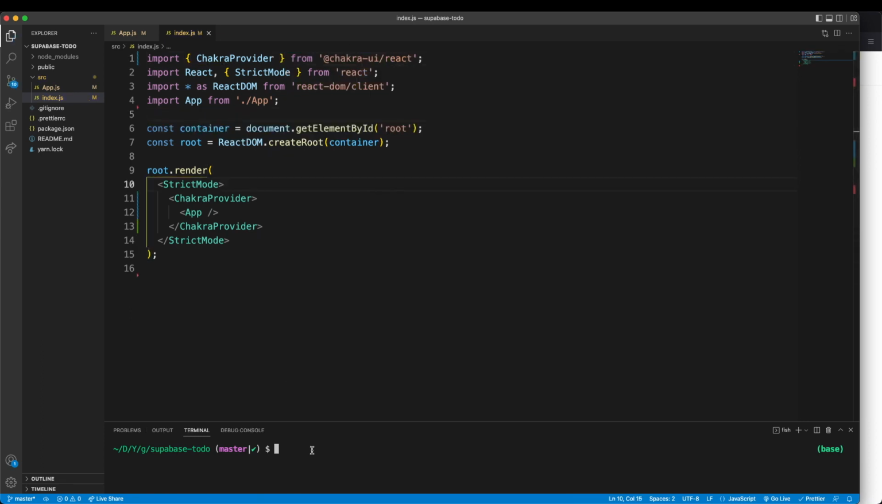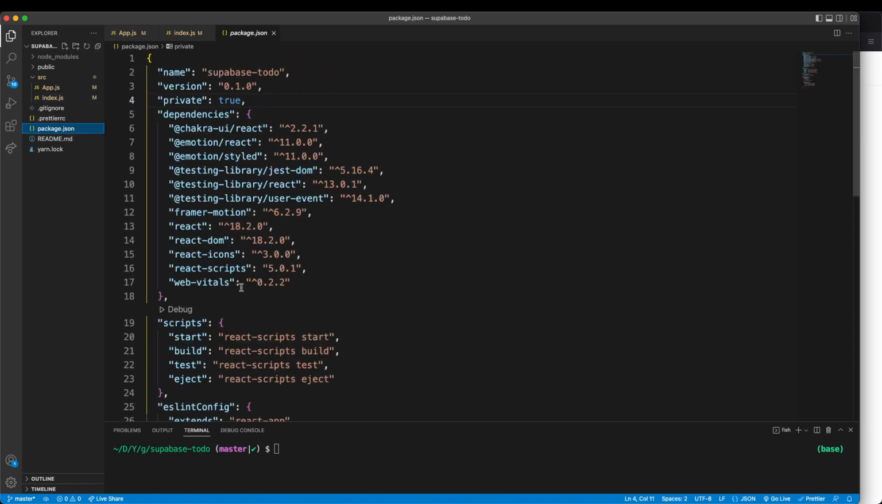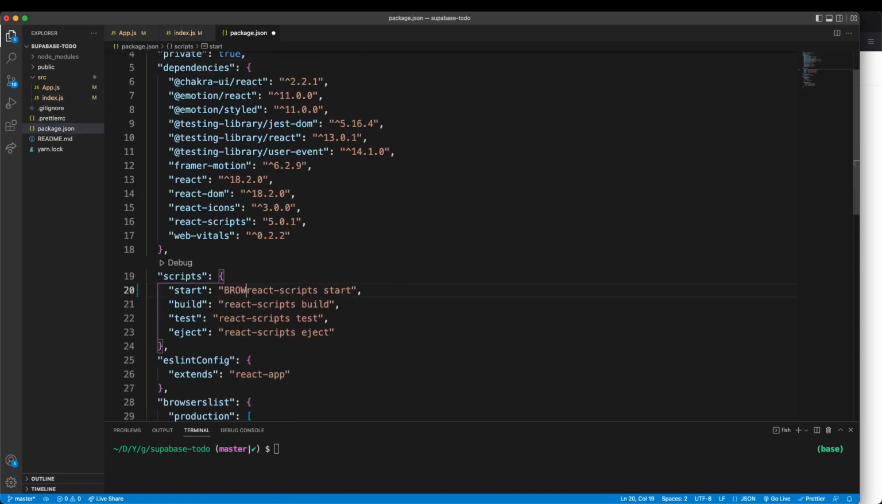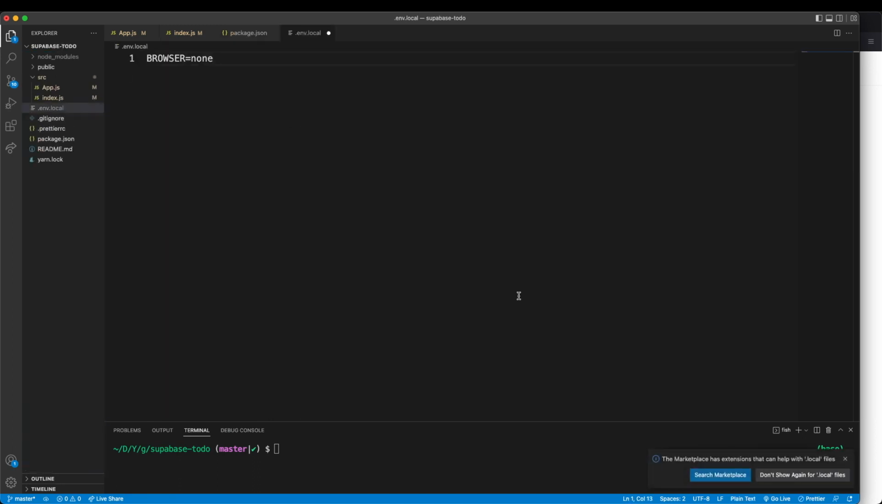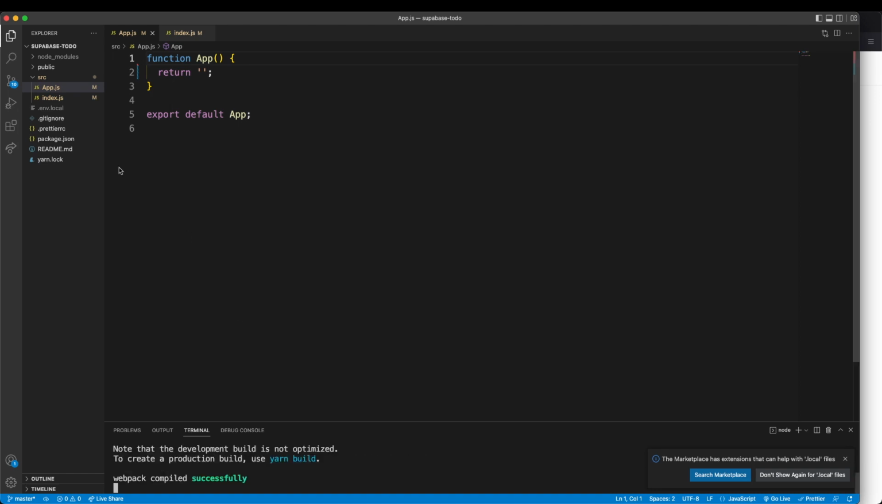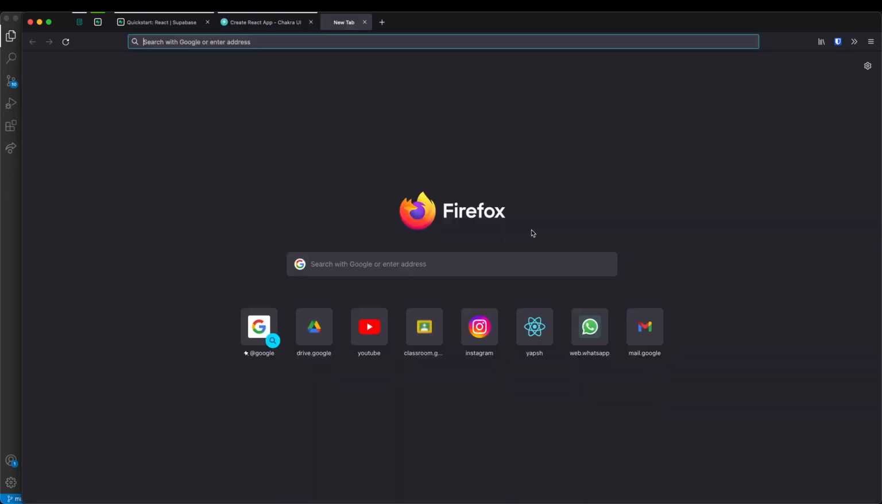And we can go ahead and do yarn start, but before I do that, I want to go to package.json and add this BROWSER equals none. This is our environment variable. I don't want a browser to open a new tab every time I start the server. And I can actually go ahead and just add this in .env.local for local environment variables. So I can just do that. And let's do yarn start. And let's wait for the server to start. So our server is now started. I'm going to go and open localhost, and let's say we get a blank template.